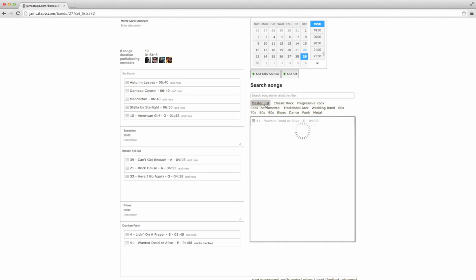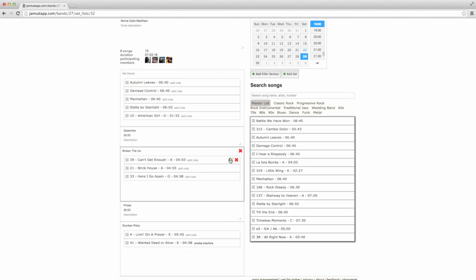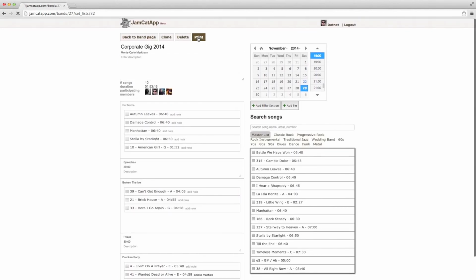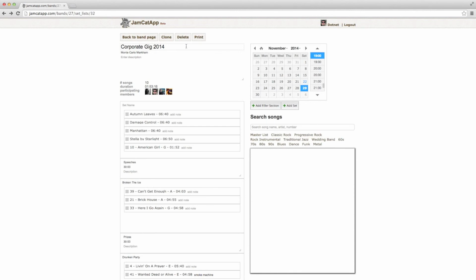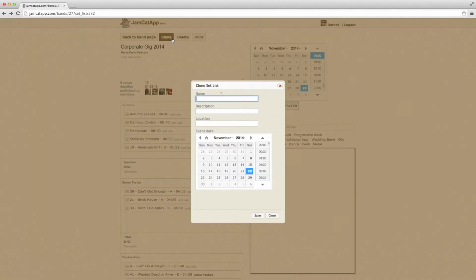The next part is printing the set list. So you just click on the button up there, and it lays out your list like this with all the titles and the notes already. For future gigs, I can just clone this list and have all the songs in the same order, all the sections, so I don't have to start over again.